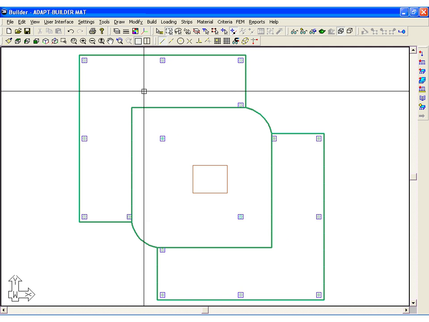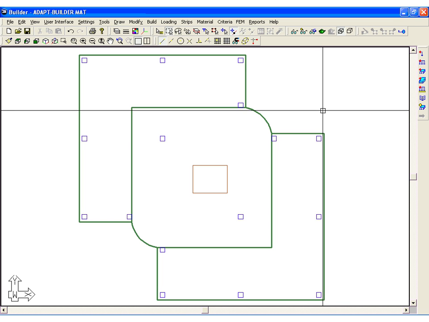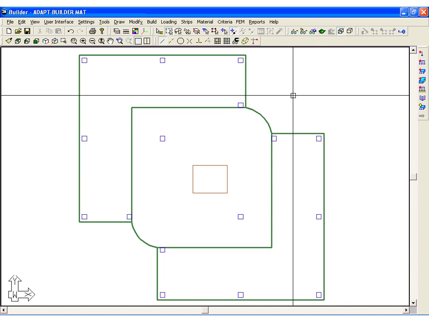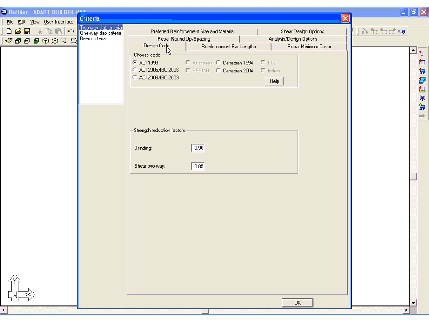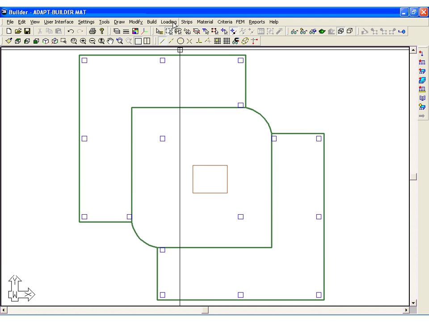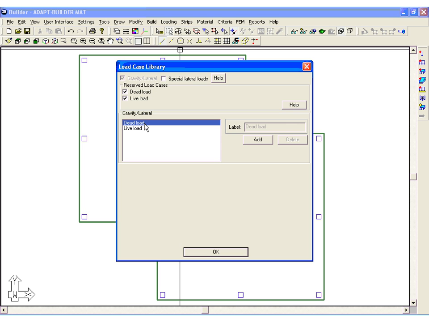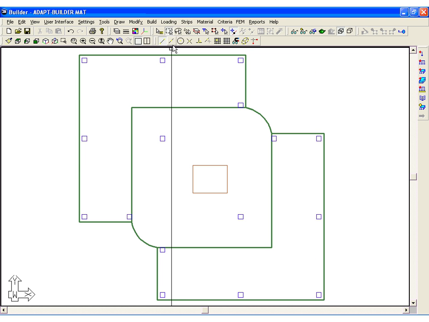So we're going to go back to the plan view and turn off the loading. We now want to review the different load combinations that we have in this model. To begin, we're going to set the code type under Criteria. Design code, we'll use ACI 2005, IBC 2006. Select OK. In loading, under Load Case Library, the default load cases are dead load and live load. Again, if you want to add any additional load cases like wind or earthquake, you can simply do that by adding here, and then you can assign point loads, line loads, or patch loads to that particular load case, as we did before. We'll select OK.